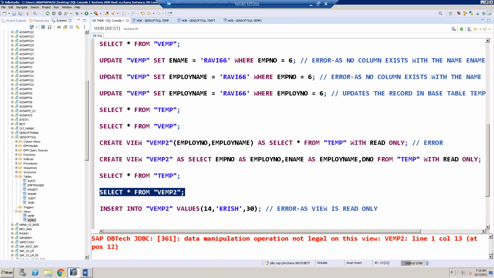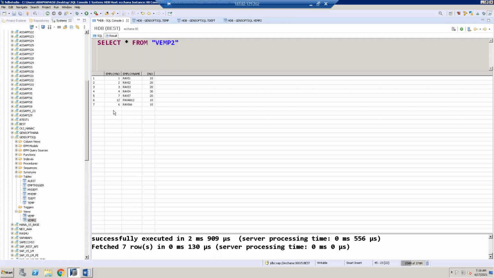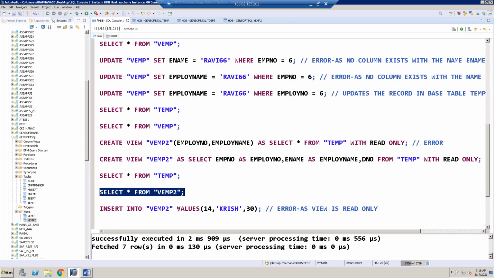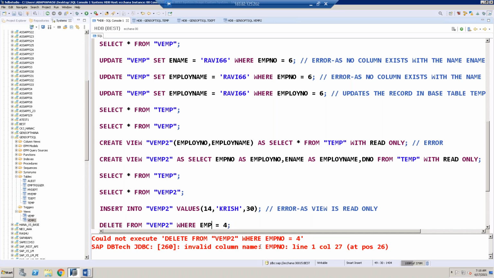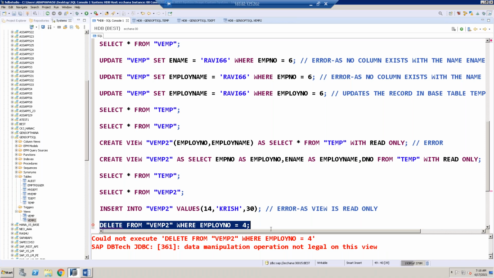Similarly, I'll try to delete. It should not allow me. So if I query the data, I want to delete a record whose employee number is 4. There are 7 records. I want to delete the record with employee number 4. So I'll say delete from VMP2 where employee number equal to 4. When I execute F8, again, I'm sorry, at the view level, what is the column name? Employee number. So where employee number equal to 4. Done F8. Yes, I got the same error. Data manipulation operation not legal on this view.